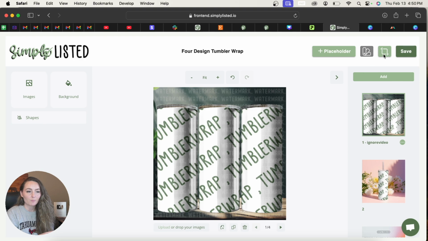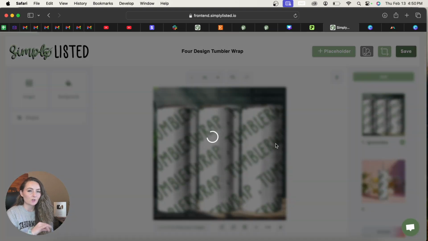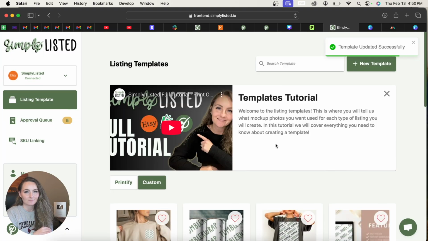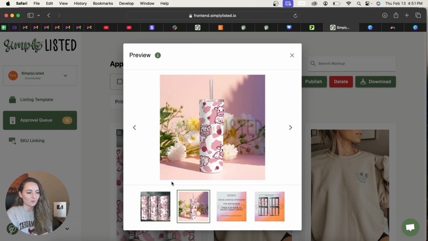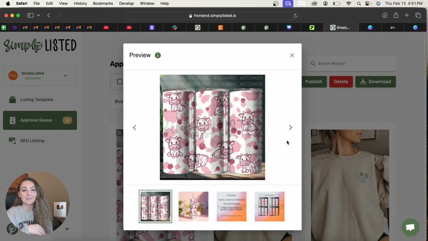So now if I have the watermark and I click save, I'll show you what this looks like when you actually test it. So now here you can see the watermark has been added over top of the design, and the Simply Listed watermark won't be there when you actually download it or publish it to Etsy. And so you can add that to each and every page of your template. That way you can watermark your images once and then it's done completely automatic after that.